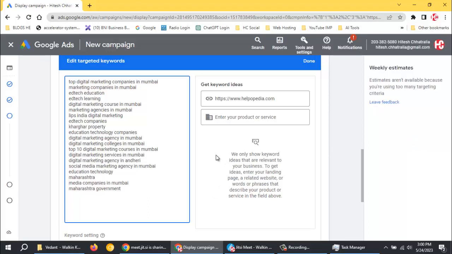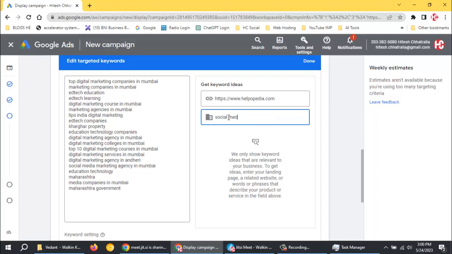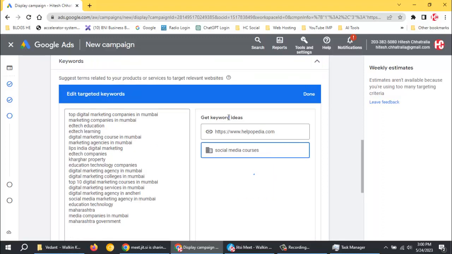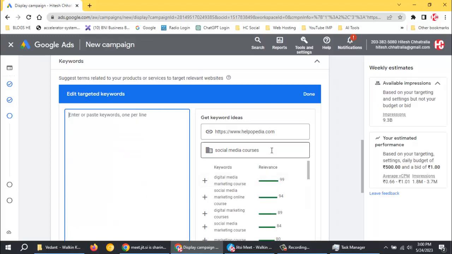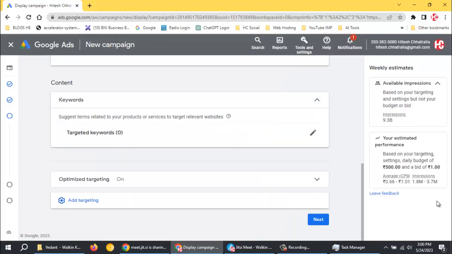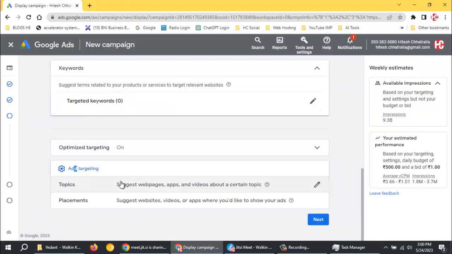Now let us see, and then I can also search for some other courses also. Estimates aren't available because we have selected these categories over here. So the best option is that we are not using this. Now I've removed this and you can see it is back on track. Like that you can select the topics and placement also.